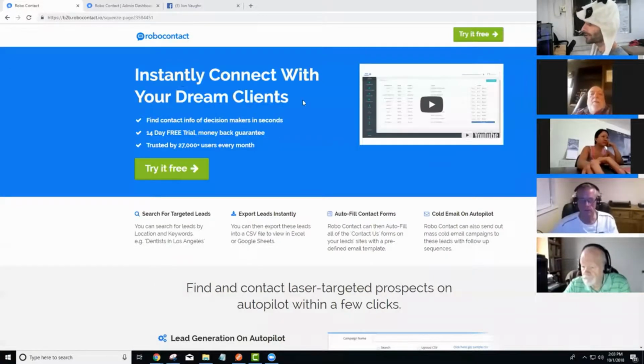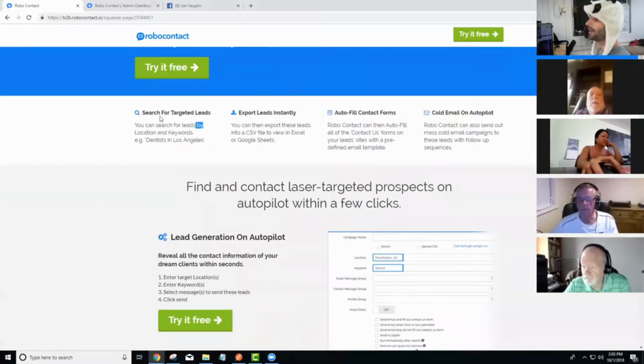So you can see all that information here. It allows you to instantly connect with your dream clients as long as they're actually B2B. You can search for targeted leads, you can export those leads instantly if you want, you can autofill contact us forms, and you can also completely put your cold outreach, whenever it comes to email, on complete autopilot.